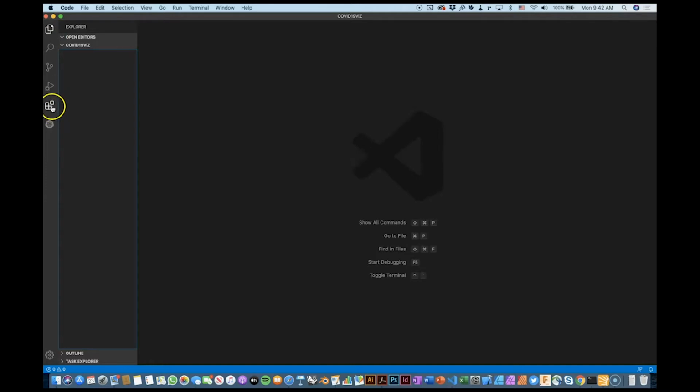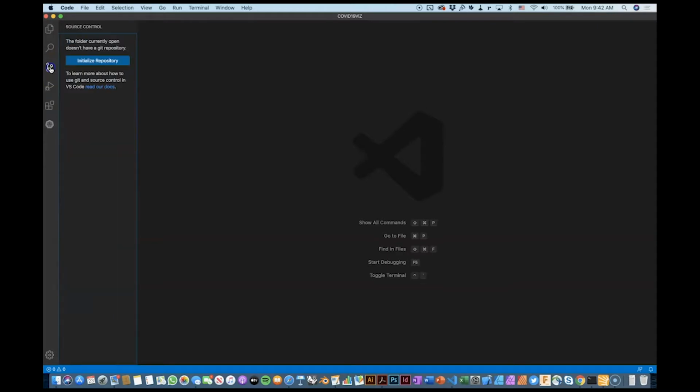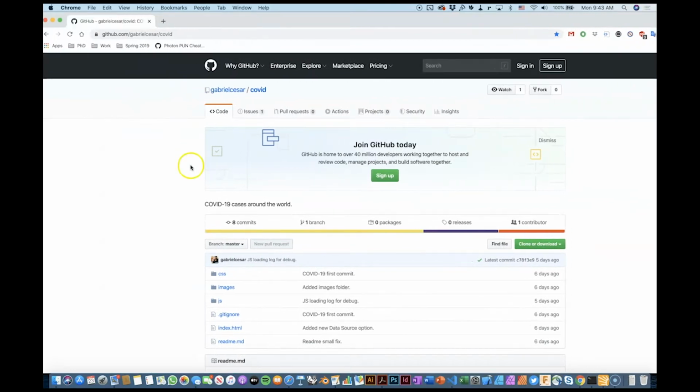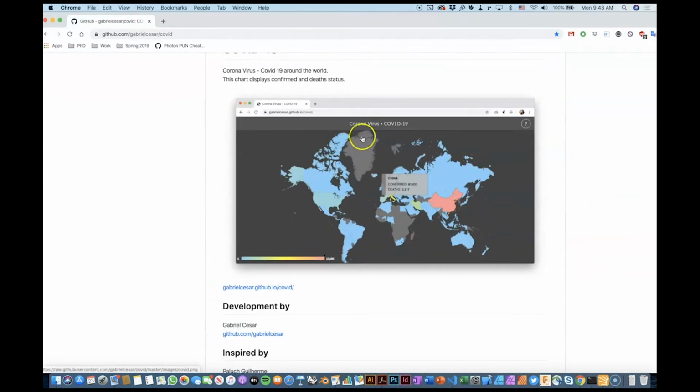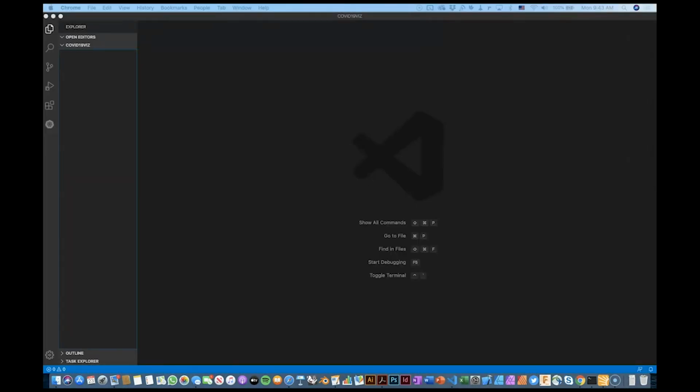You will see many things. Here you can install extensions for Visual Studio Code. You can debug your code. You can initialize a Git repository, and search things and basically manage your files. This tutorial is heavily based on this repo. We're going to do exactly the same, but just getting rid of things like titles and things like that. This is a very nice code that I adapted slightly to basically visualize the coronavirus.